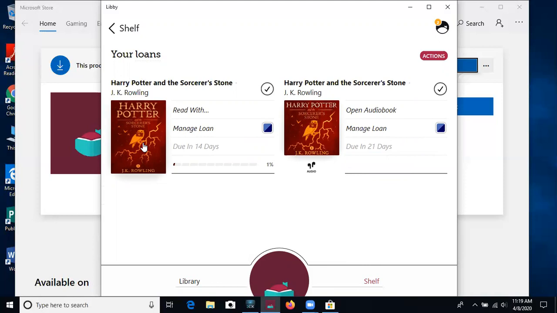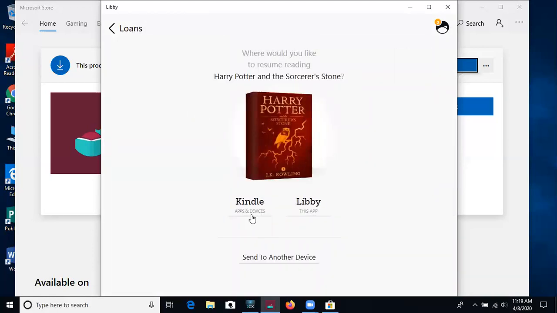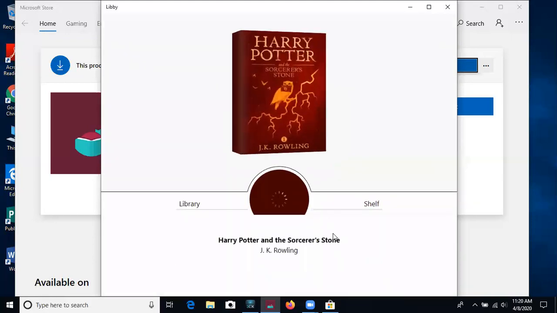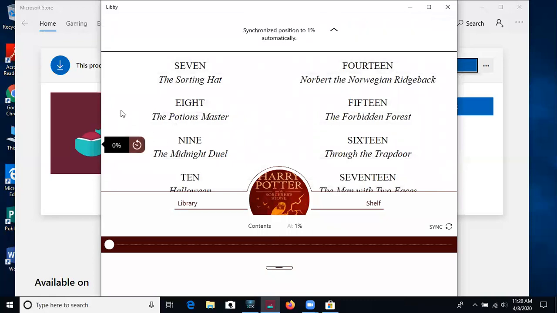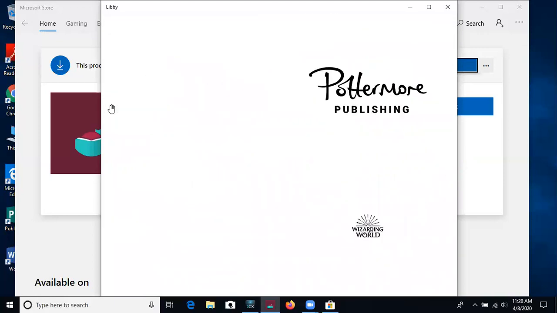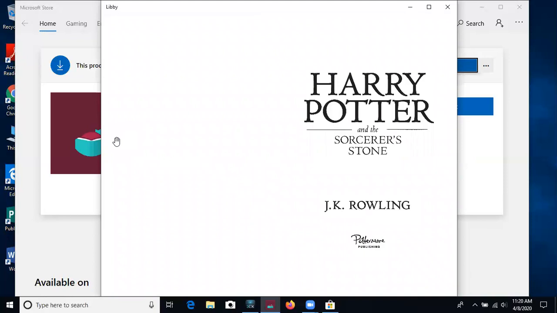That's my recommendation. We're going to start with the ebook, and right here, like I said, it has the read with. If I click that, it'll say Kindle apps and devices, and this app, or you could send it to another device, but generally these 2 are the ones that you will be using. Okay, we'll go back, and we want to read the book, so I'm going to click on it, and then hit Libby, this app. And I've already been playing around in this, so I could show you all what to do. We're going to go back to the title here, the cover.